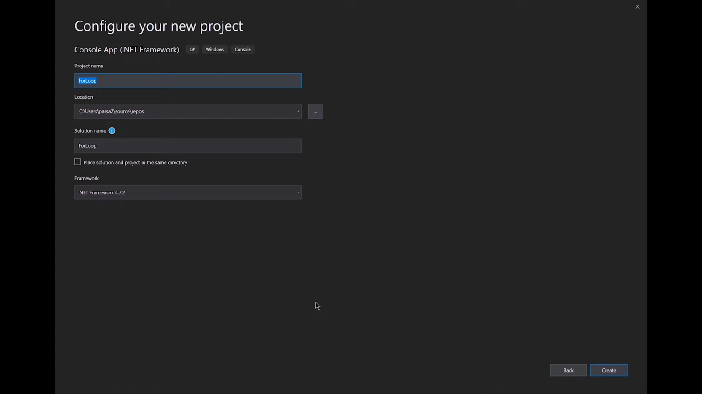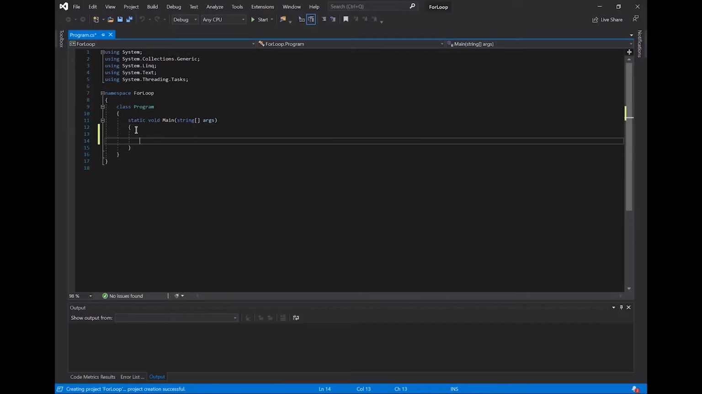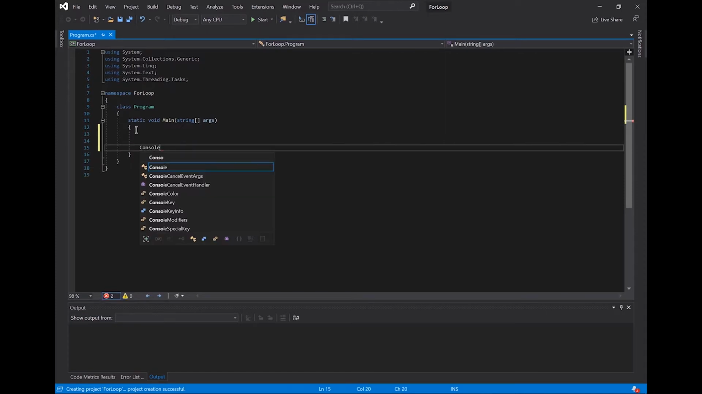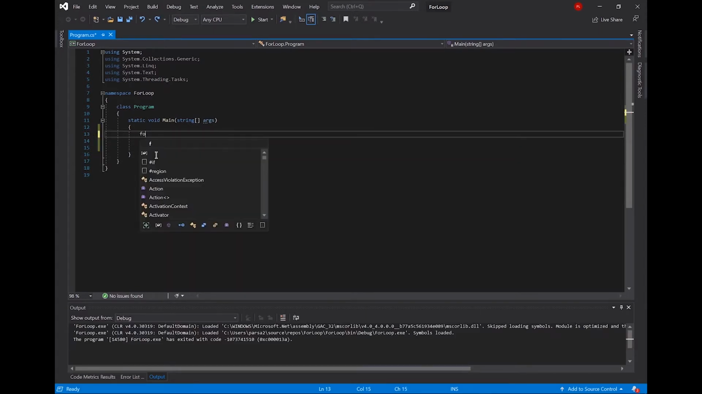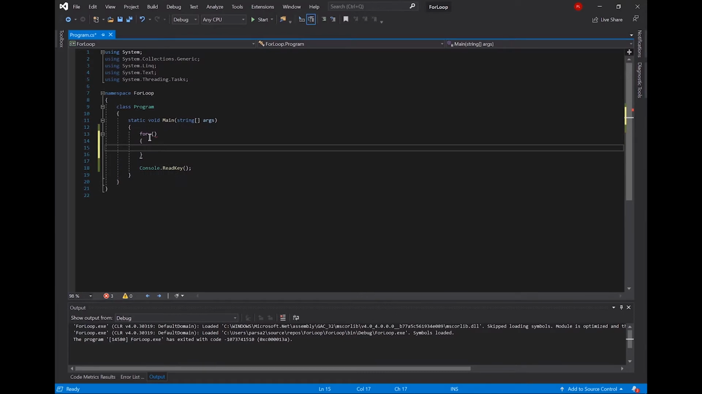We are going to create a for loop. Let's start. First of all we write console.ReadKey. Don't forget about it. Here we start with the for keyword, 2 parentheses and 1 block, because a for loop is a code block.